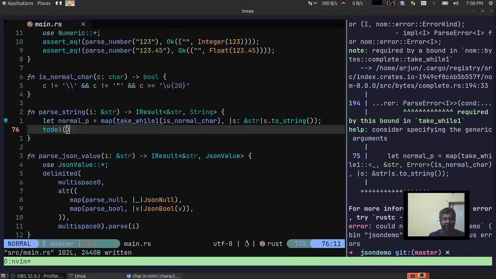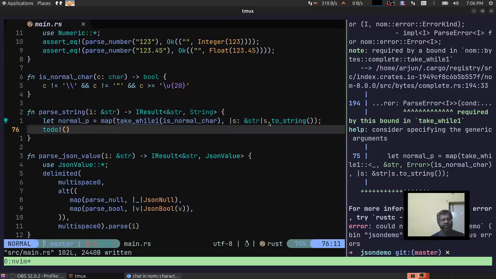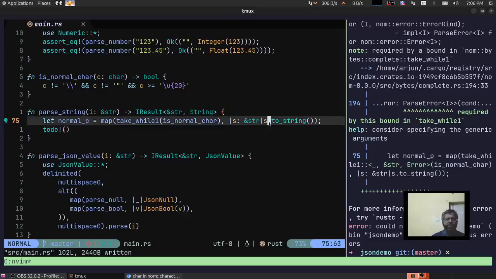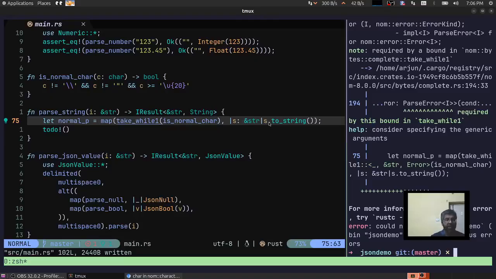Okay, we are stuck, but this is not really a problem. Okay, let's keep going. Take while requires it, it cannot infer the type parameter error. Okay, we can handle that.